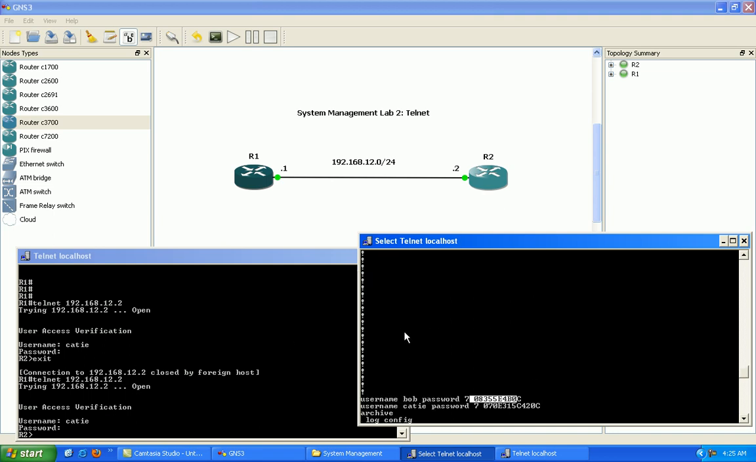And then the last option which we had here, which was more of a security feature, was to put in the command service password encryption in global configuration mode. And what that allowed us to do is hide the passwords that showed up in plain text in the running configuration of the router.